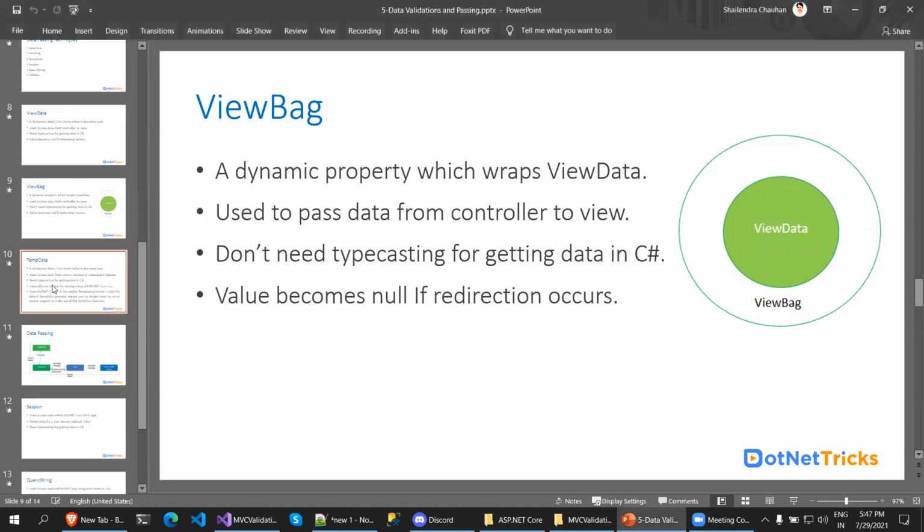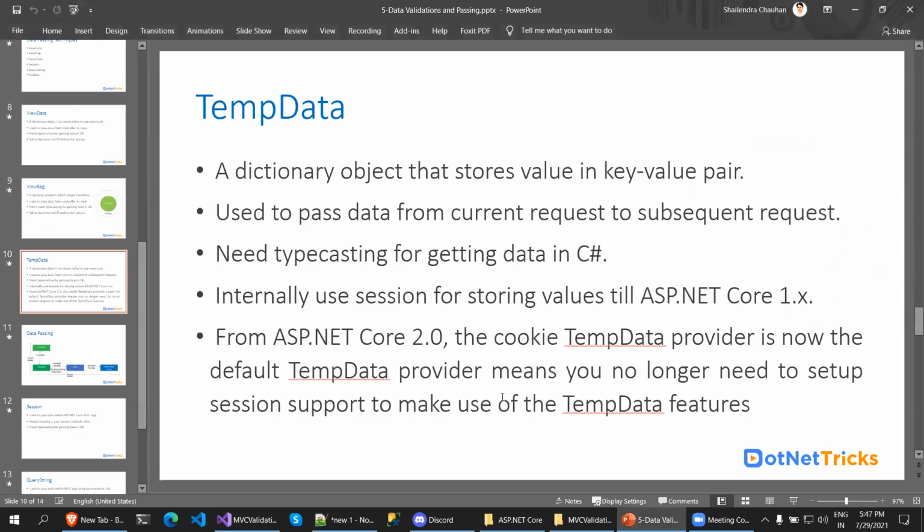The third option we have is TempData. Sometimes you need a temporary session for passing values from one page to another page, and I am not willing to access this value across the application. I am going to access it only at the target page. There we use TempData. So TempData is similar to a temporary session.